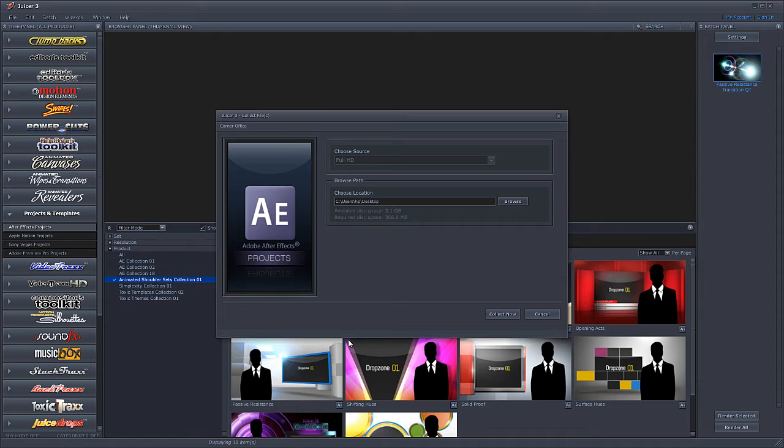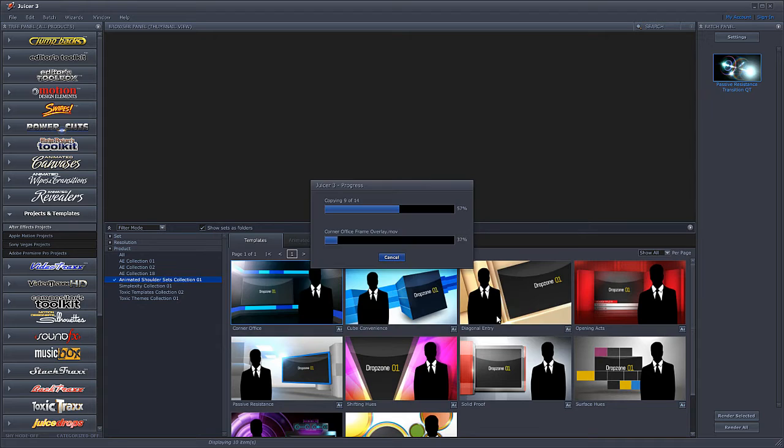I'm now going to be brought to the Collect Files window, and basically all this is going to do is take the elements that were installed when we installed the product, and make a copy of each individual element I happen to select, and stick them in a folder wherever I decide to send it to. In this case it's going to the desktop, so I'll say Collect Now, and we'll just give the juicer a second here.